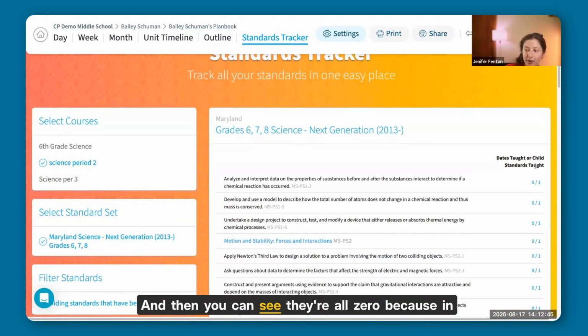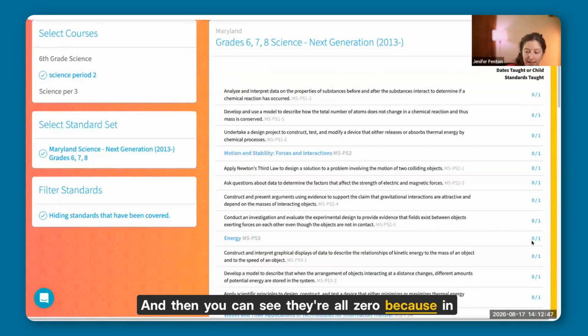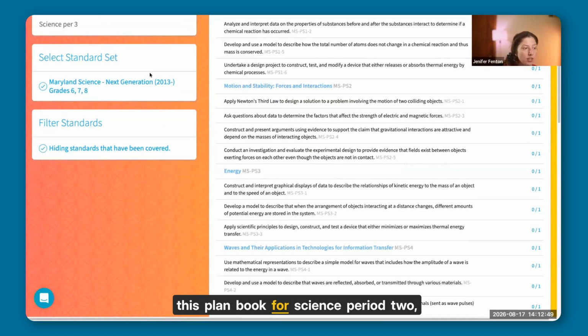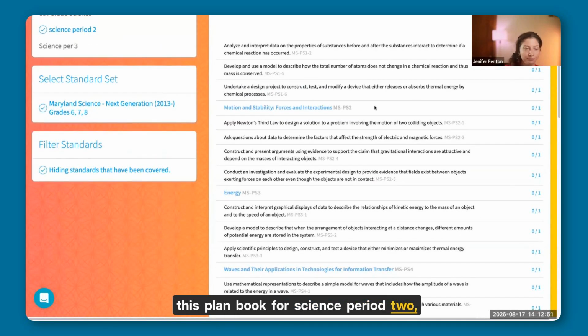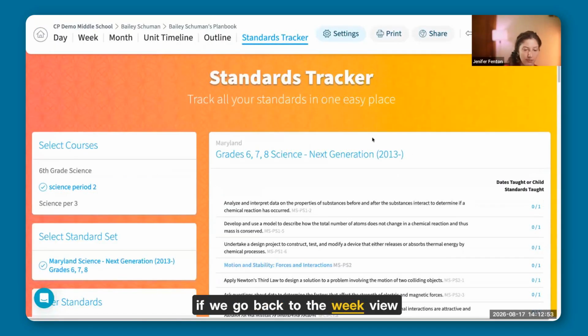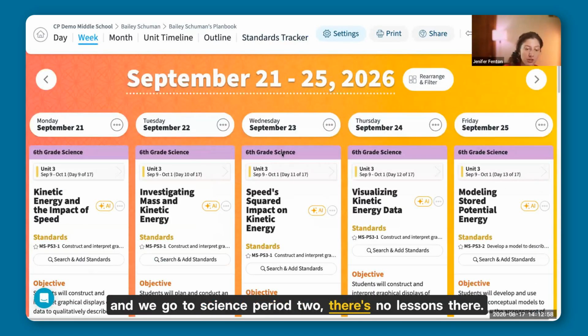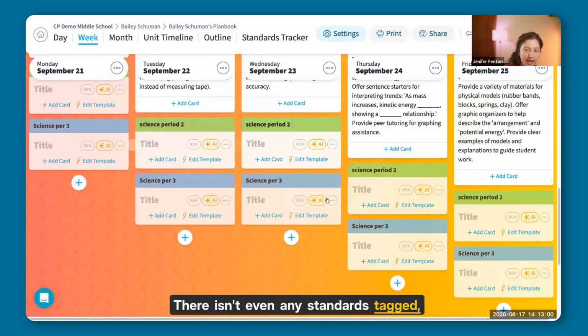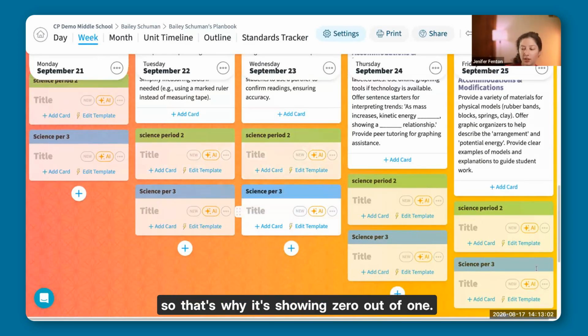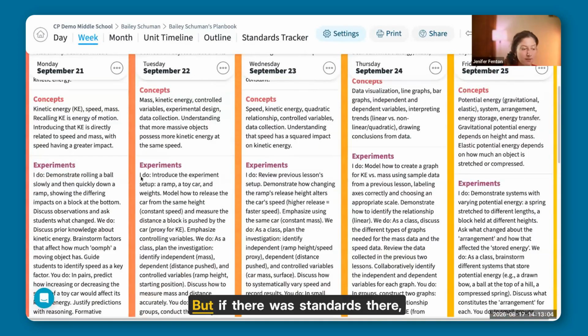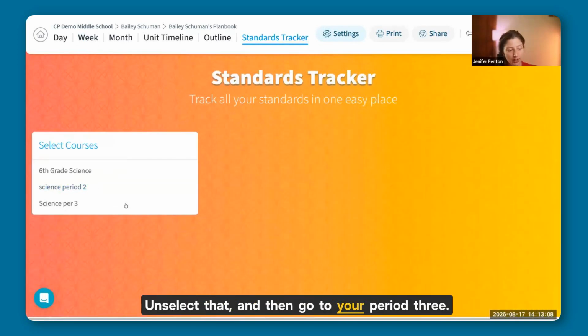And then you can see they're all 0 because in this plan book for science period 2, if we go back to the week view and we go to science period 2, there are no lessons there. There isn't even any standards tagged. So that's why it's showing 0 out of 1. But if there were standards there, this is how you could check it: unselect that, and then go to your period 3.